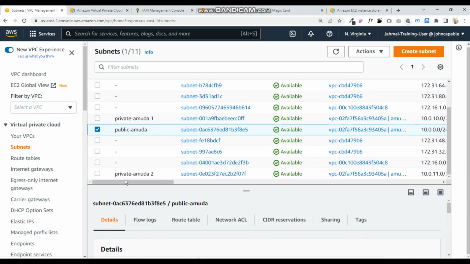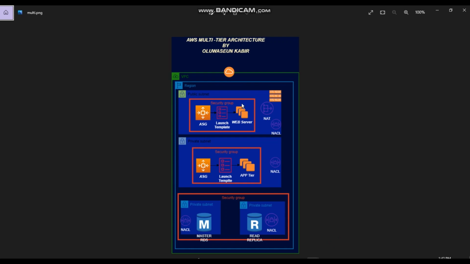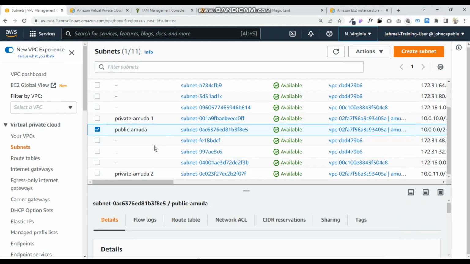Now once we have created our subnet, the next thing is, let's take a diagram. The NACL has been created. Next is our route table, so we have to associate the route table to the internet gateway. So we connect the route table to the public subnet. Let's do that. Let's go to the route table.